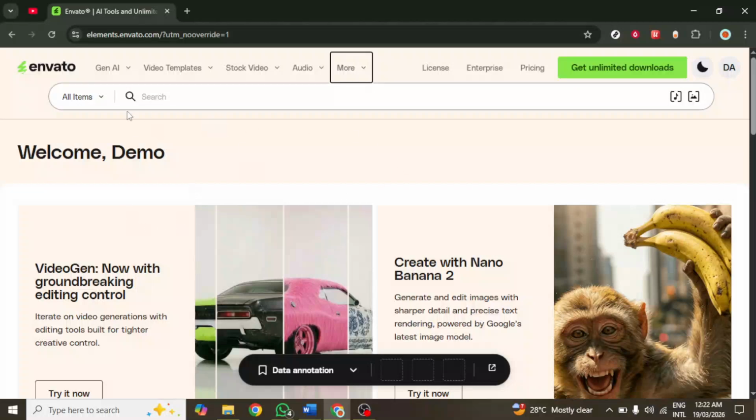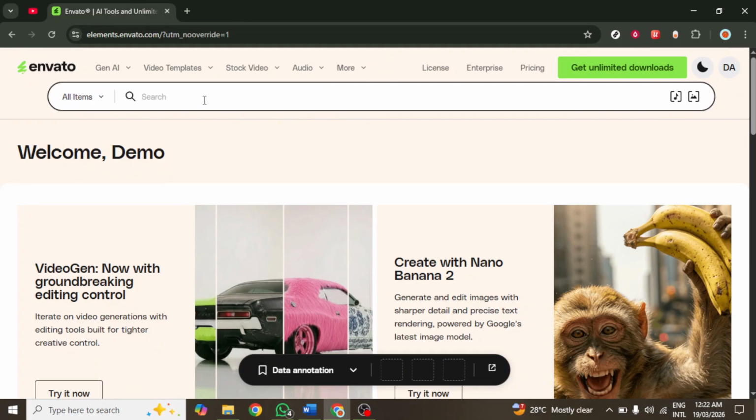In this video, you'll learn how to buy themes on Envato. By following these steps, you will navigate the marketplace, select a theme that suits your needs, and complete your purchase successfully. Begin by logging into your Envato account.